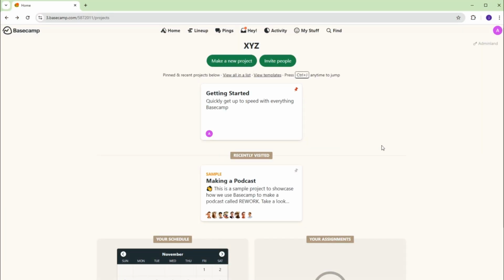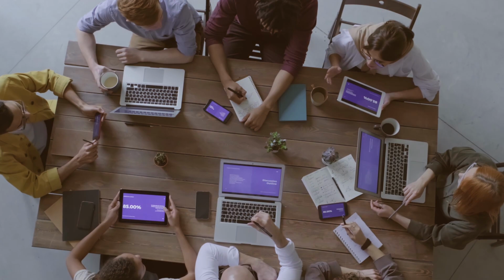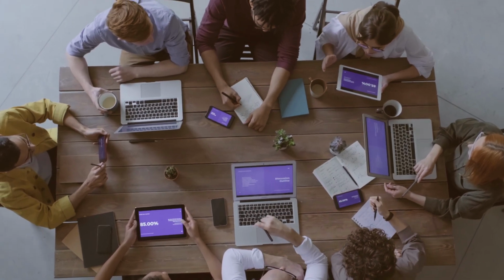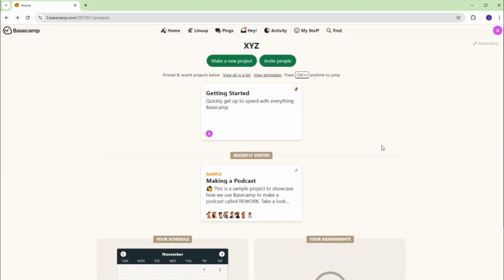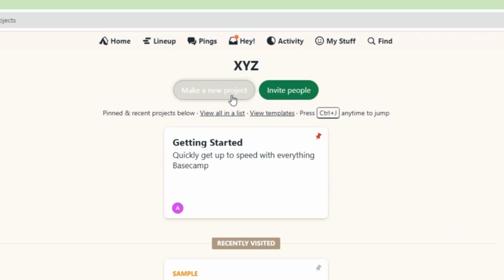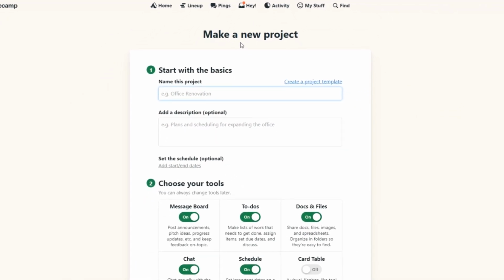Starting a new project in Basecamp is straightforward, giving you the ability to plan, schedule, and manage from the start. Navigate to your home section and select Make a New Project. Enter a project name that fits your goal, whether it's an online store revamp or another initiative. Add a brief description to outline the main objective.